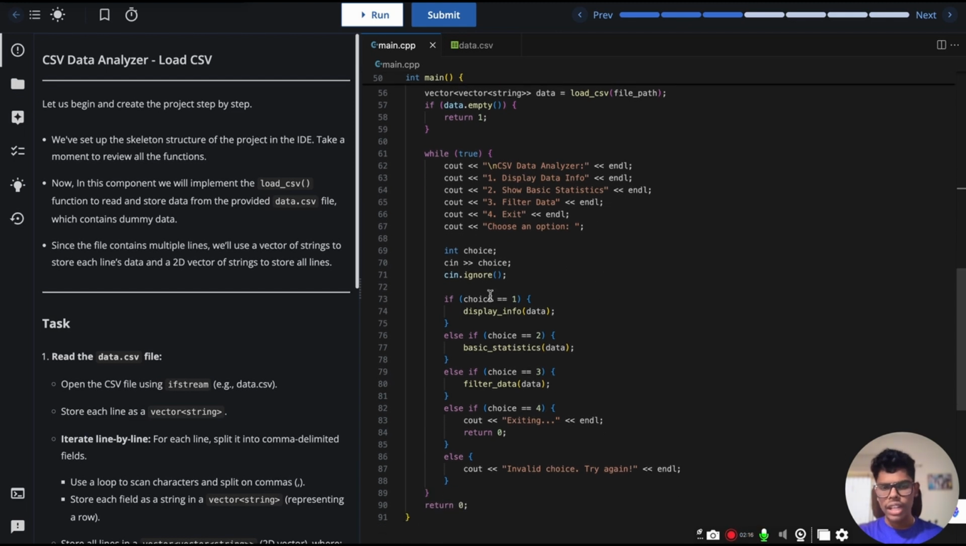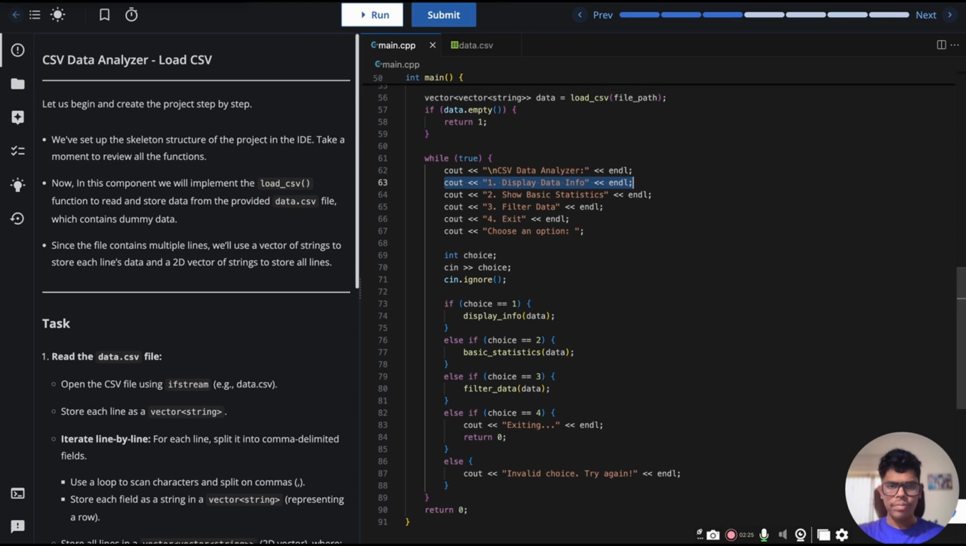Then whatever the user enters, we have the if-else ladder to get that option from the user, and then we give the input. We'll know whatever we have to do after we give this as the input. Now let me run the program.